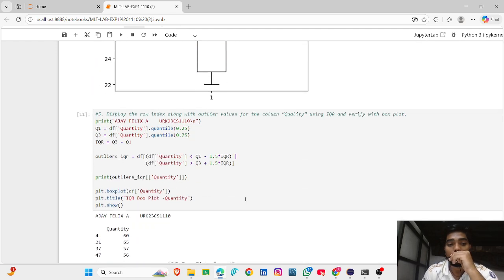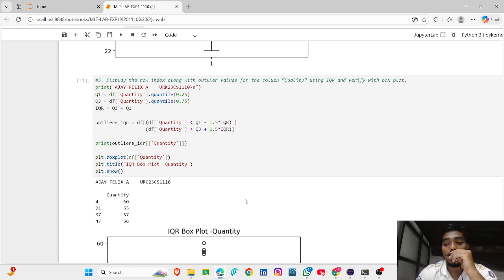My next question is outlier detection using IQR. I calculate Q1 and Q3 using the quantile function. Then I compute IQR as Q3 minus Q1. Next, I define the lower and upper limits using Q1 minus 1.5 times IQR and Q3 plus 1.5 times IQR. Any value outside the range is considered an outlier.